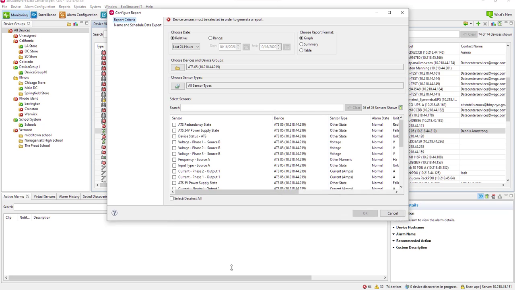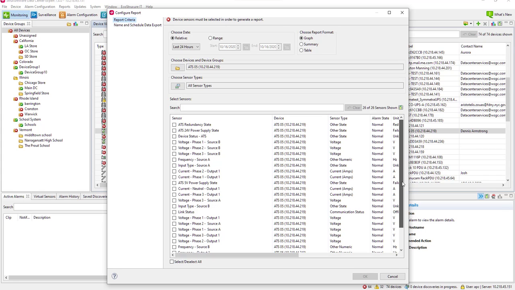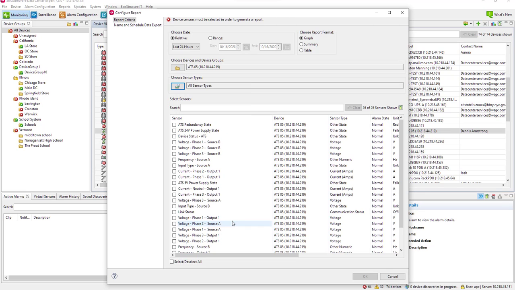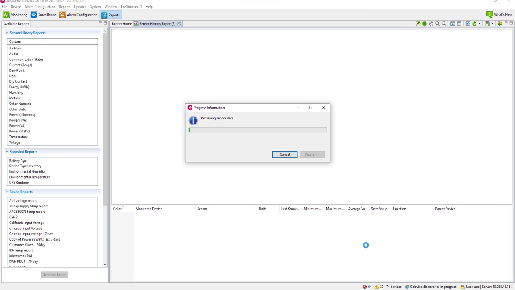So at this point, it shows me all the sensors for this device, and you can do the same thing for your device. You can choose this option, where you see all the sensor types are selected, or if you want a specific type of sensors, you can select it here. Uncheck this, and it will allow you to select specific sensor data points. And once they are selected, I will be able to generate this graph report for the past 24 hours.